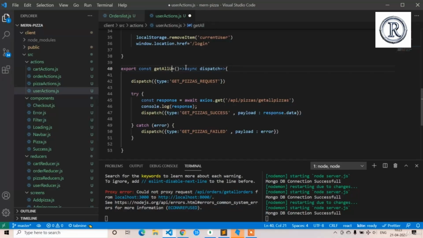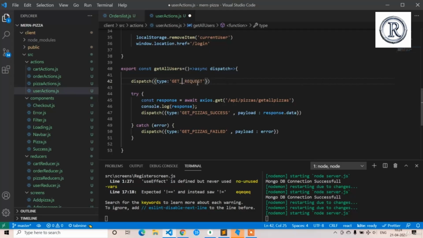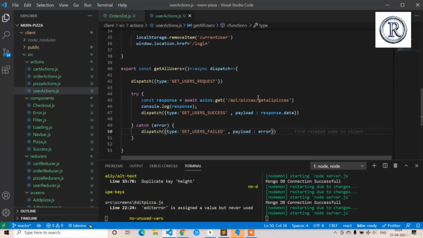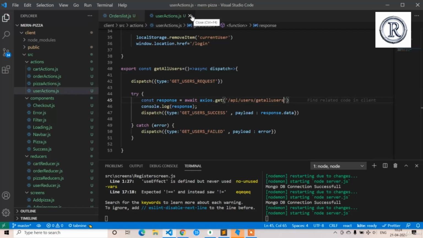Get all users. Here also get users request. Here also get users success. Here also get users failed. And here I am going to change the route also, /api/users/getallusers, Control S.